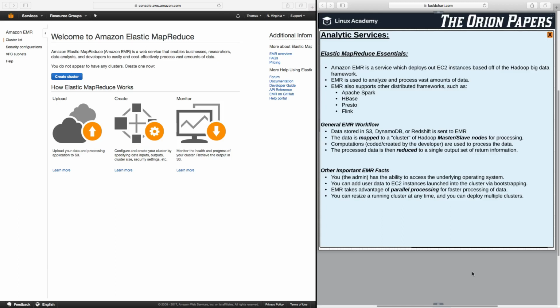So what is the general workflow of Elastic MapReduce? Well, data stored in S3, DynamoDB, or Redshift is sent to Elastic MapReduce. The data is then mapped to a cluster, what we'll call a Hadoop cluster, of master-slave nodes for processing. Computations, which are coded or created by a developer, are then used to process the data. So you actually have to code what you want the Elastic MapReduce cluster to process and do to the data itself. The data is then reduced to a single output set of return information. And we're going to go into that process in more detail when we take a look at the attached diagram.